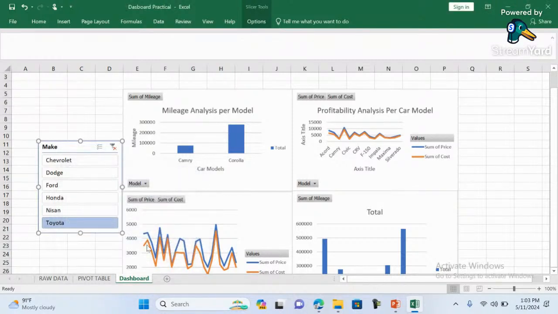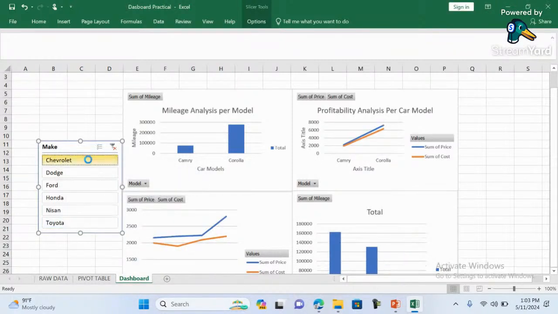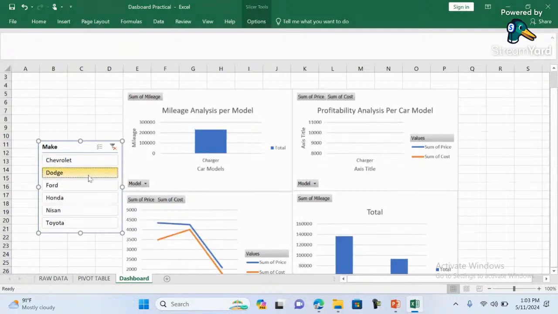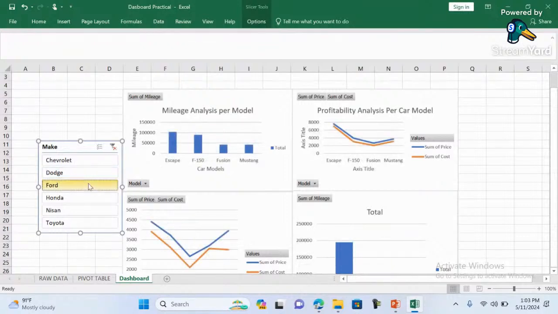Then I'll click OK. So you can now see Chevrolet. You can see the effect on all the charts. Dodge, you can see the effect on all the charts. Ford, you can see the effect on all the charts.